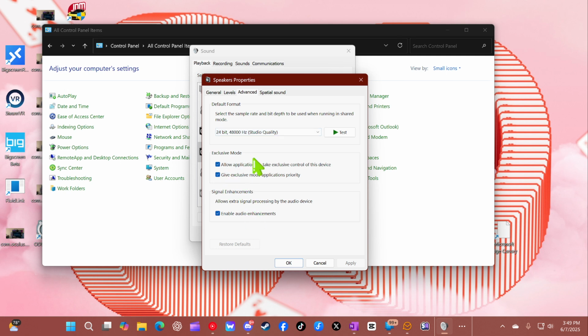And then you want to go here and uncheck this: enable audio enhancements, give exclusivity mode, and allow applications. Remove all of those, then hit apply, and see if your headset is still making audio noises, clicking sounds, static noises after that.